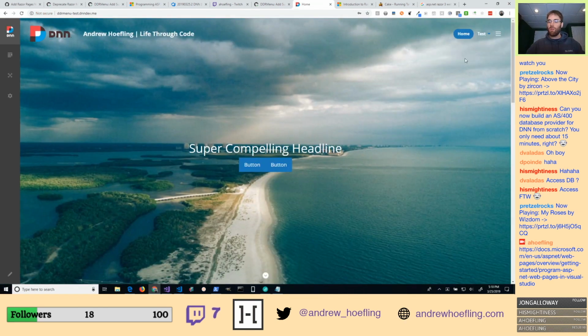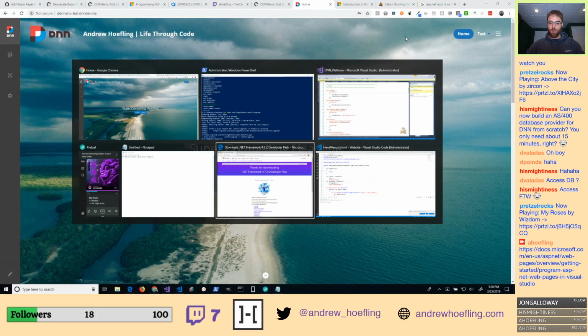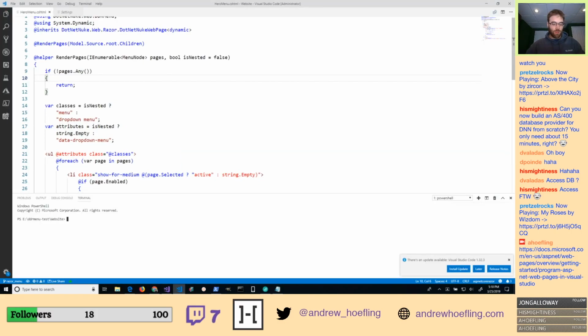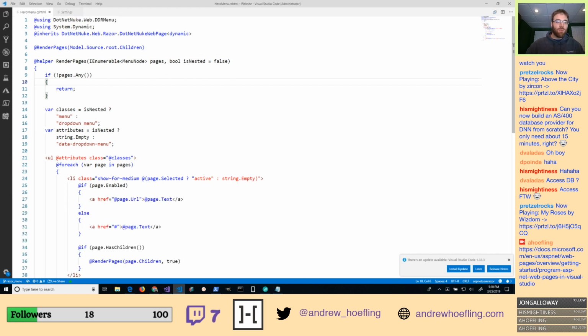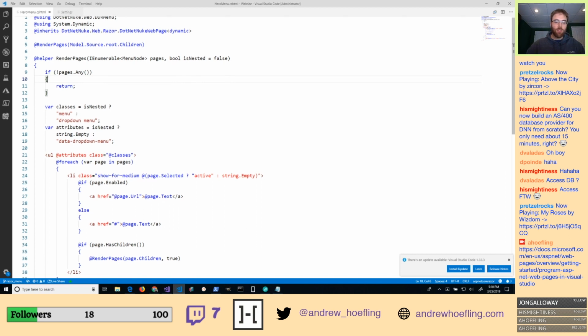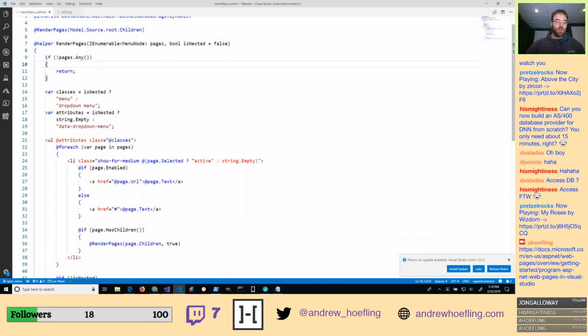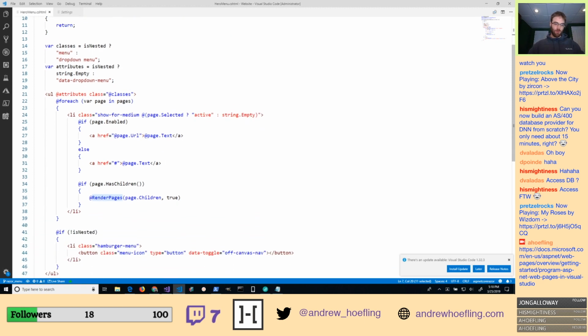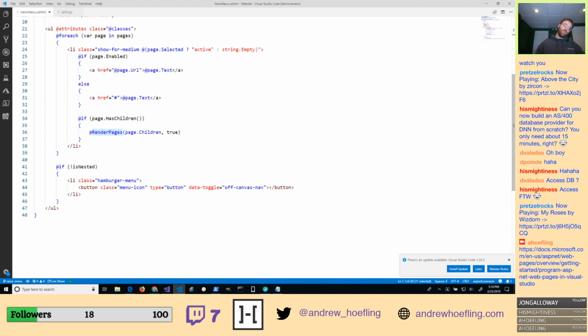So the DDR menu is building all of this for us. What that would look like is, I have it over here. This is what a custom menu using CSHTML, your Razor syntax, looks like in DNN, and we call this render pages helper function, which just takes in our pages to display, and we can write stuff that's easy to read.